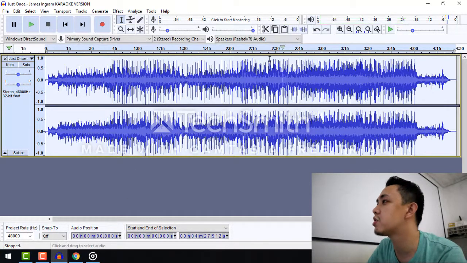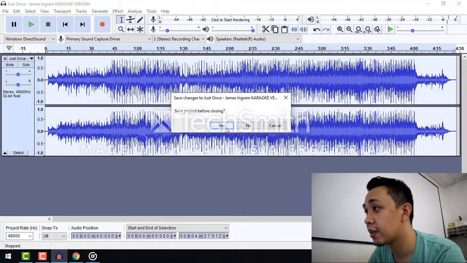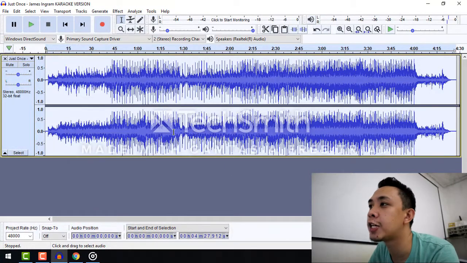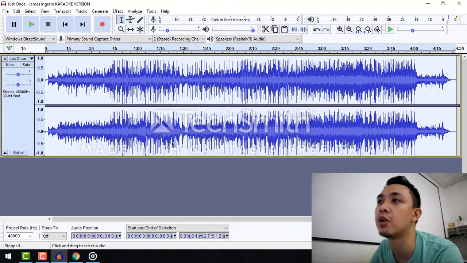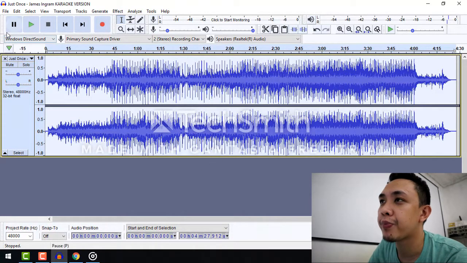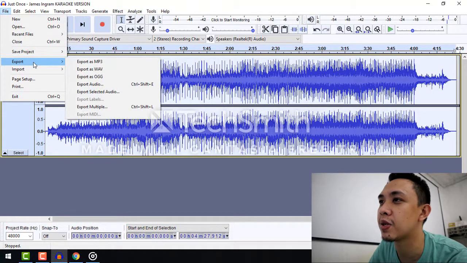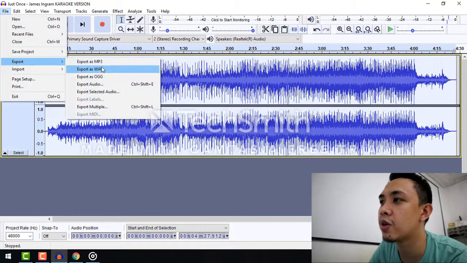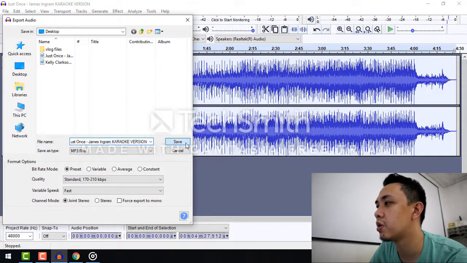See? So it's converted. So that's it. So that's how you convert original karaoke tracks to a lower key one. Okay, so additionally, how to export this as an MP3. Just go to file, export, and export as MP3, then choose location.